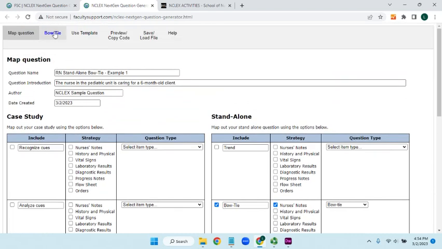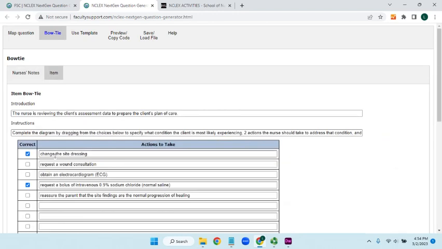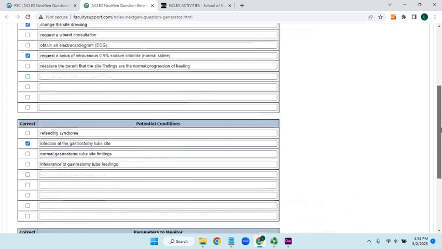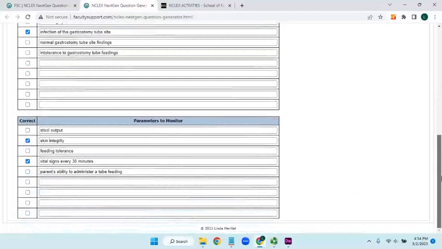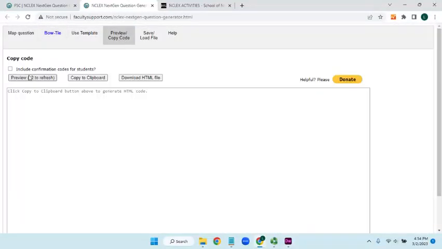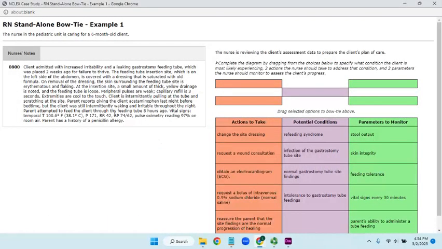And so if we click on the new tab up here, bow tie, we can say, oh, okay, here's the nurse's note. We click on item and say, oh, okay, this is the information that's going to go in there: actions to take, potential conditions, parameters to monitor. And so then we can go to preview code. And if we click on preview, we can say, oh, here's the item, the question.